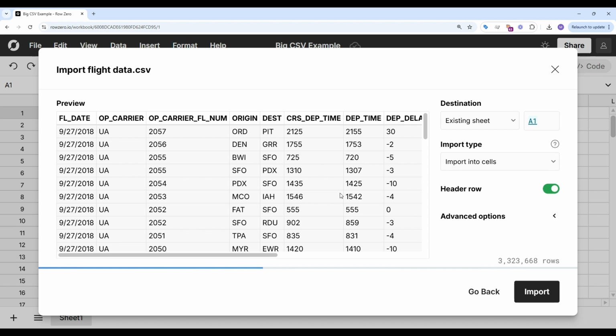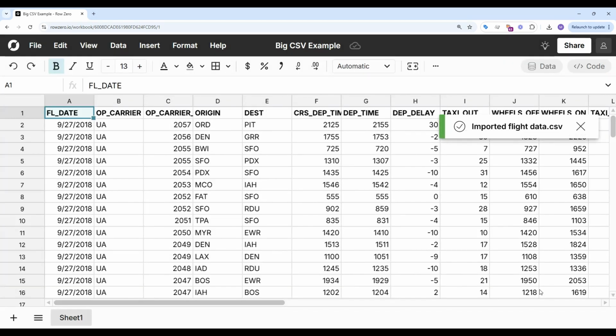This file is 7 million rows of US flight data, but RowZero can support billion row datasets, which is 1,000 times bigger than Excel's limit of about 1,000,000 rows. RowZero also supports a variety of file types, including CSV.gz files, which are increasingly common for big datasets. So my file is ready to go. I can click Import, and it imports instantly.